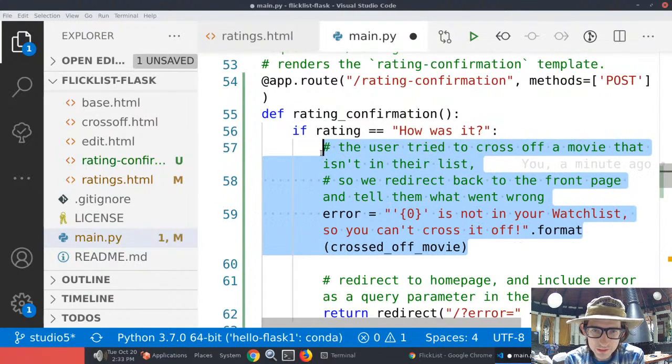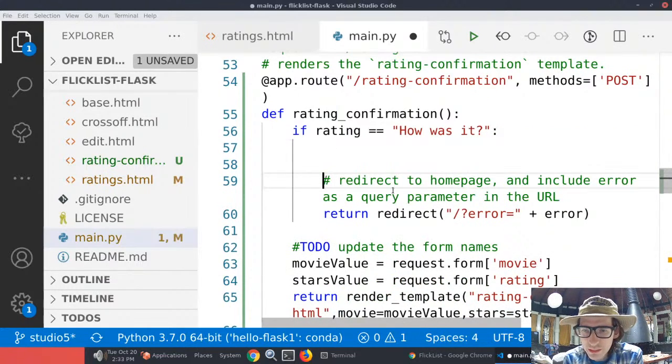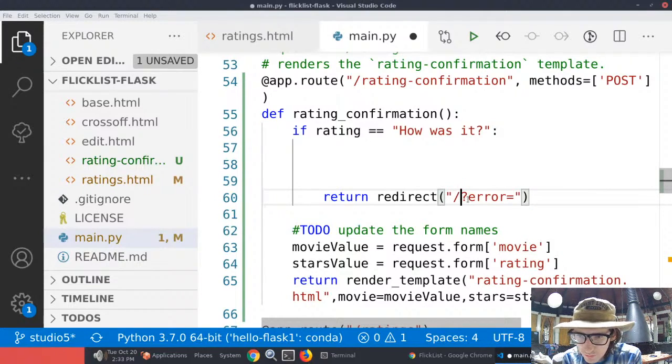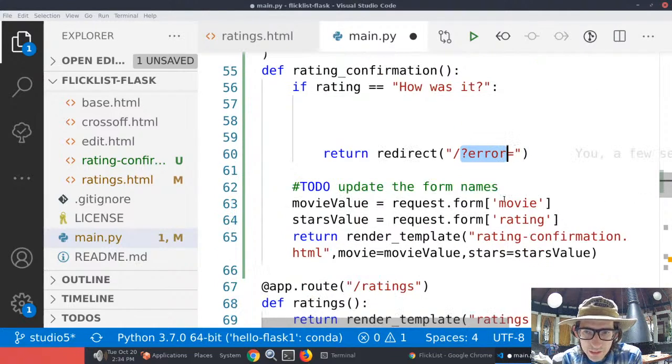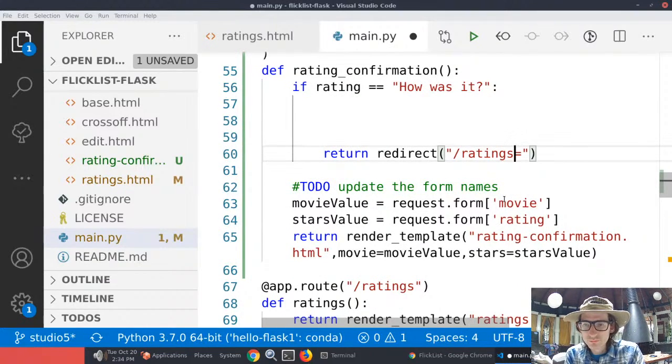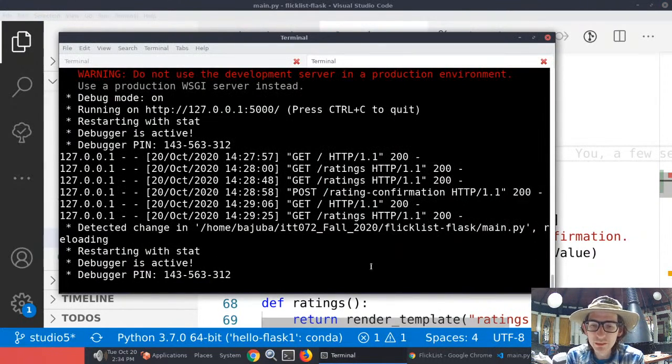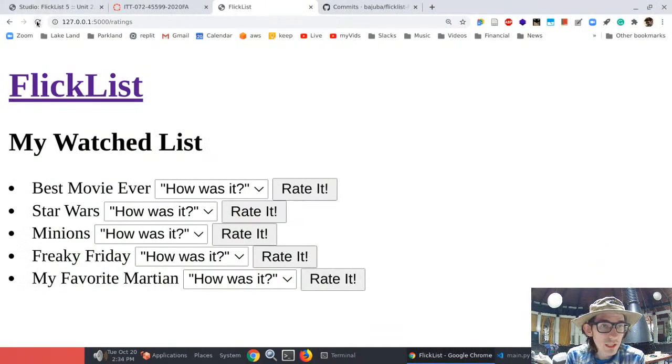All right, and we don't need all these comments. All we need to do is send them back to the ratings page, which to get there we need to go to the rating route, which I think is called ratings. Okay, so /ratings. So save all that, make sure we didn't indent wrong or anything. Okay, that's working. And then in here, you can refresh.